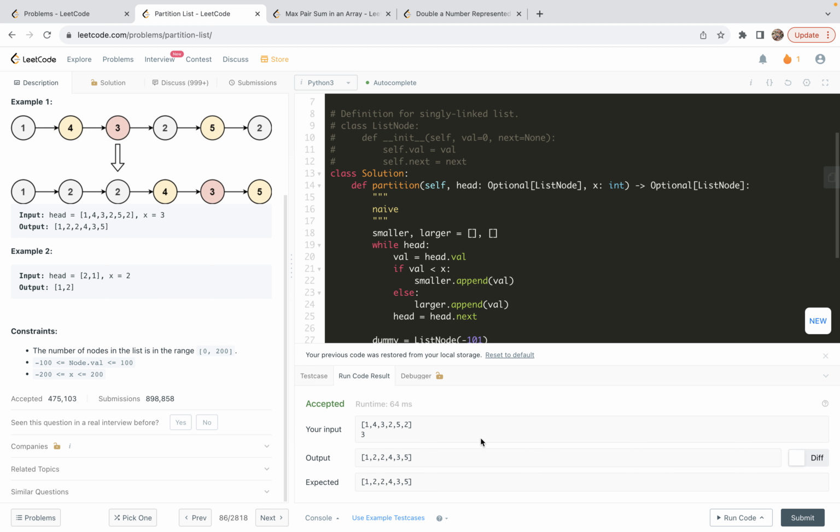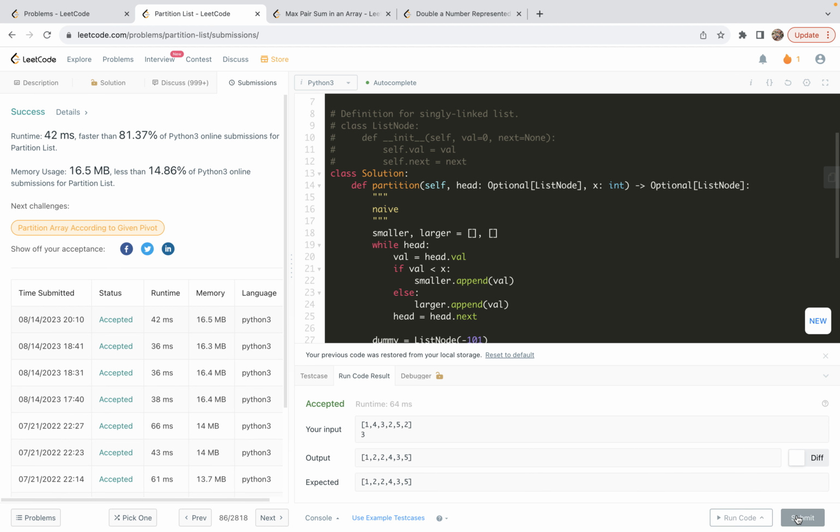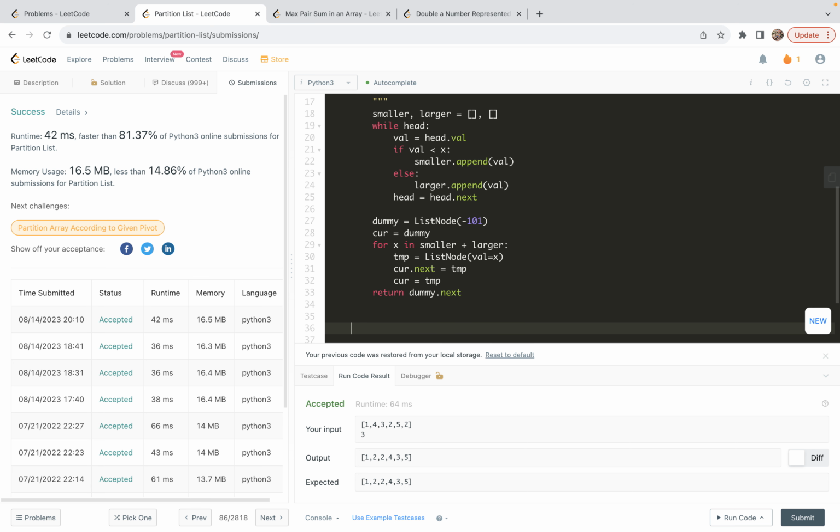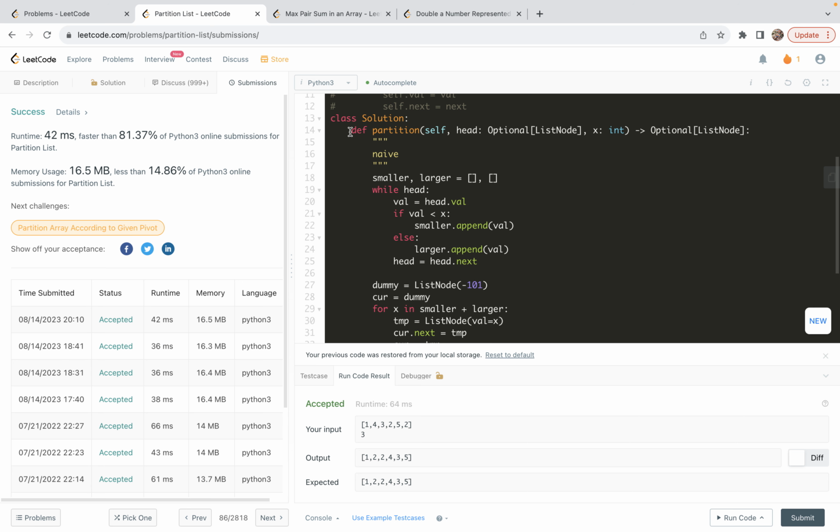Yeah, it passes the first example. Now let's look at the generic case. Yeah, it passes all the generic cases very fast. So now let's look at the second solution.